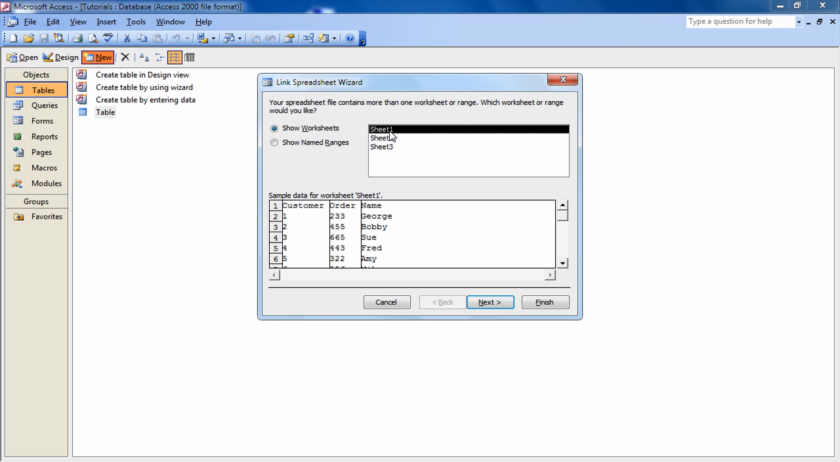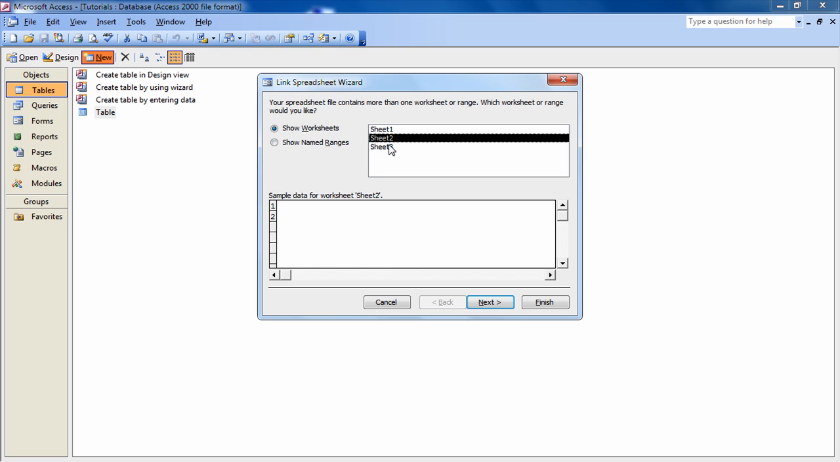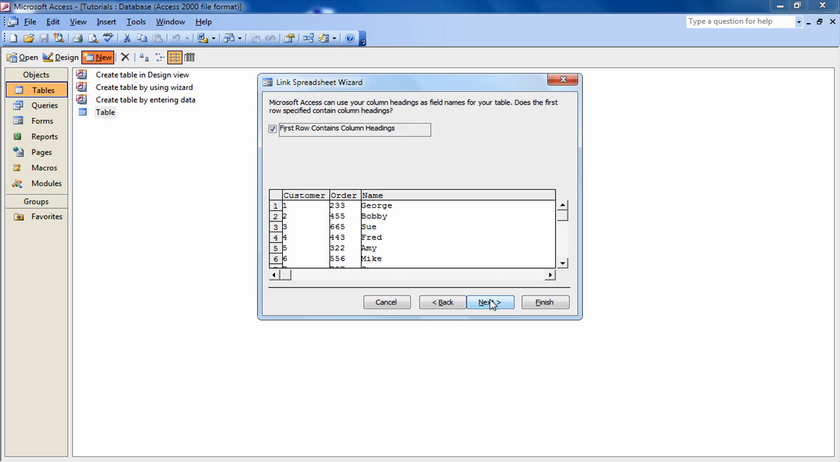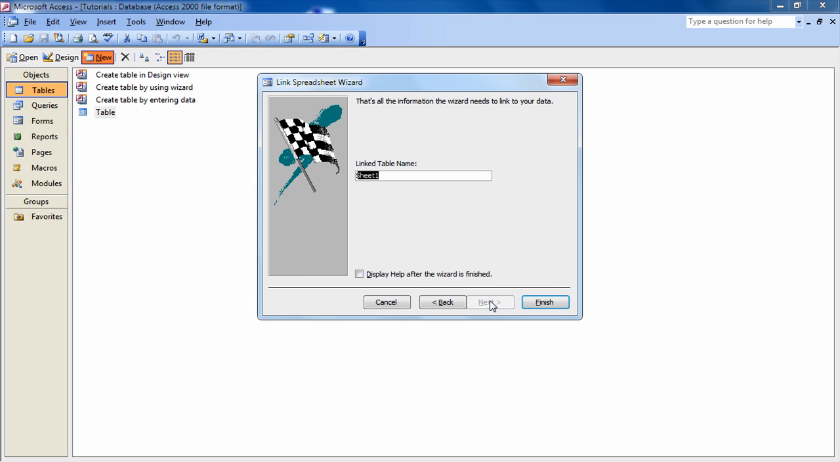And if you notice here, I have Sheet 1, 2, and 3. Well, if you've ever created a blank Excel sheet, you know by default, sheet 1, 2, and 3 will always be there. So I know that I have data here, I have data there, and I have data here. Well, I want sheet 1. This is a very basic tutorial. First row contains column headings.